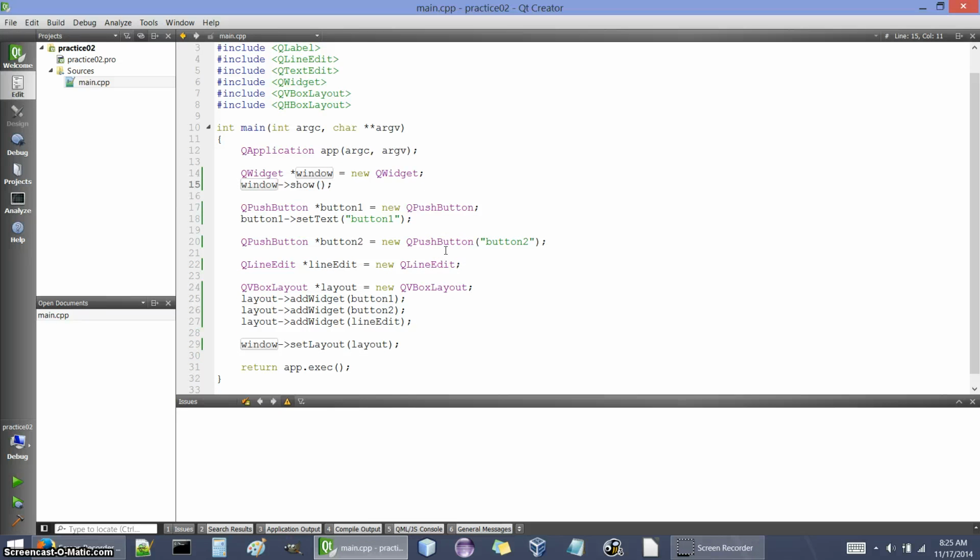And again, the reason that we did that is because most of the Qt functions like add widget, set layout, and things like that ask for a pointer rather than just a regular object. So it's easier to deal with this way.